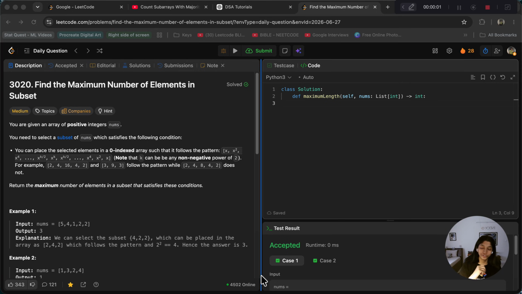Hey everyone, another day, another DSA problem. So today let's look at 3020, find the maximum number of elements in a subset. So this is today's daily problem and it's marked as medium. So let's just go ahead and see what they're asking us for.